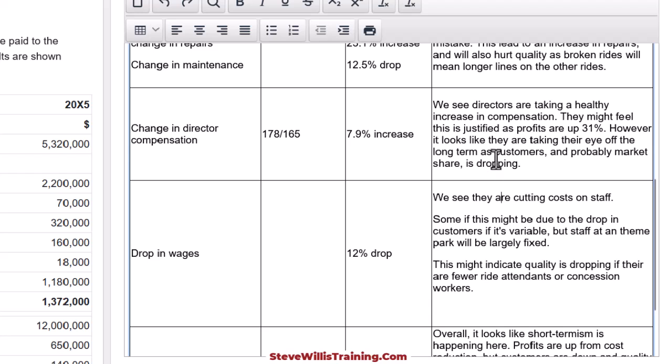Change in director compensation. We see directors are taking a healthy increase in compensation. They might feel this is justified as profits are up 31%. However, it looks like they are taking their eye off the long term as customers and probably market share are dropping. Okay, remember, they're not going to judge you on your spelling or your grammar, so don't slow things down to fix your grammar and to make things perfect. If the marking team understands your point, they will give you the credit.